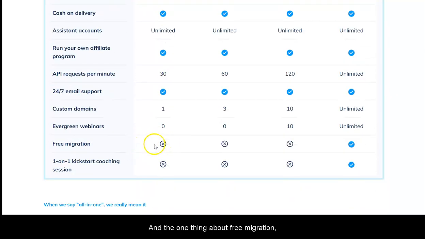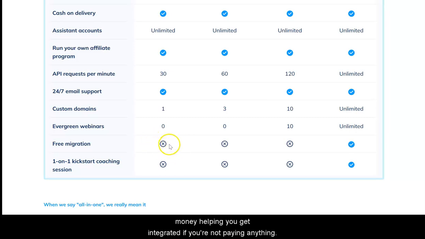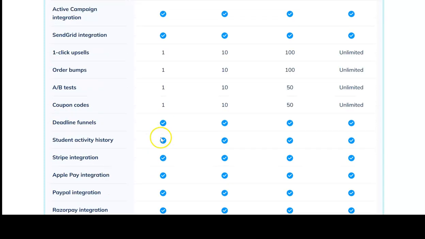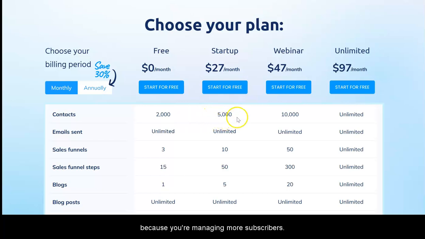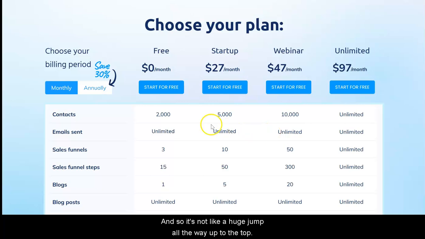And the one thing about free migration, you can't do this with the free account, of course, because they would be losing money helping you get integrated if you're not paying anything. So up here at the top, you can see that as your business grows, then the price would also go up, which is perfectly reasonable because you're managing more subscribers. And it's not like a huge jump all the way up to the top. It's going to step up gradually as your business grows.